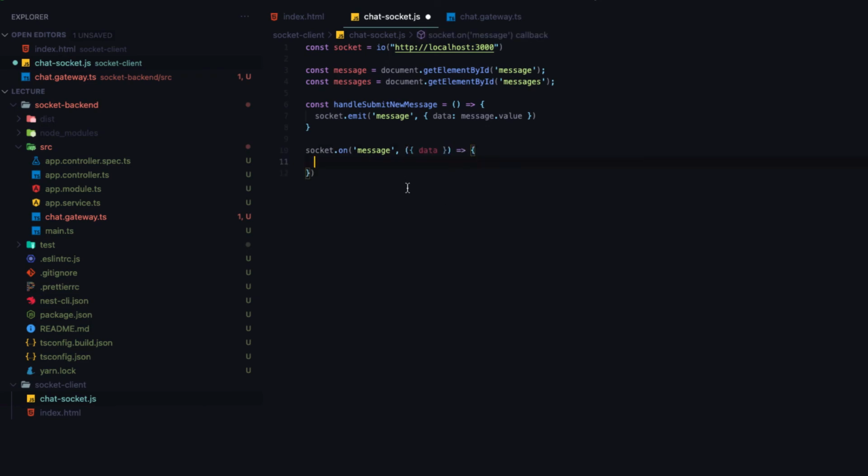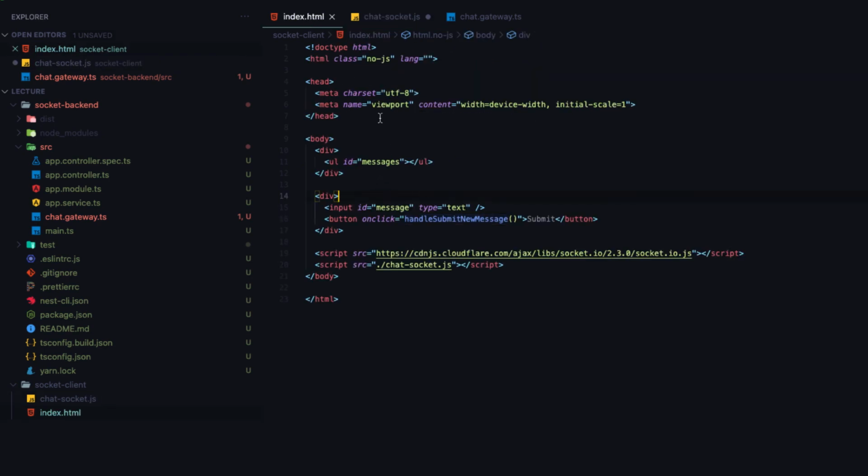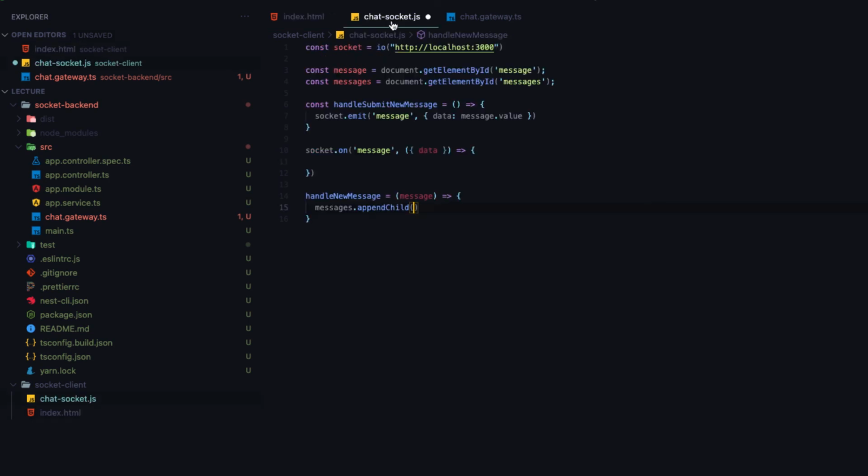We're going to need to add it to our document, our list of messages, so that our chat history is maintained. To do that, we'll create a new function called handleNewMessage. And handleNewMessage is going to take in a message. What it's going to do is call messages.appendChild, which is simply going to add a new HTML node to our unordered list of messages. So we want to insert a new list item every time we get a new message. So we're going to append a new node here.